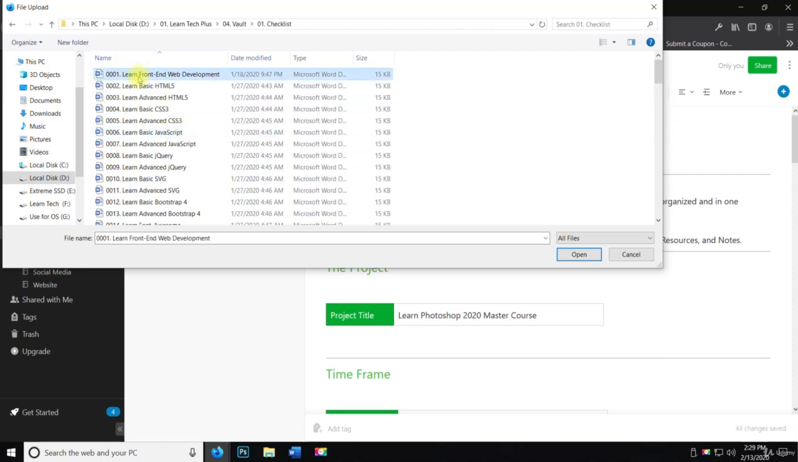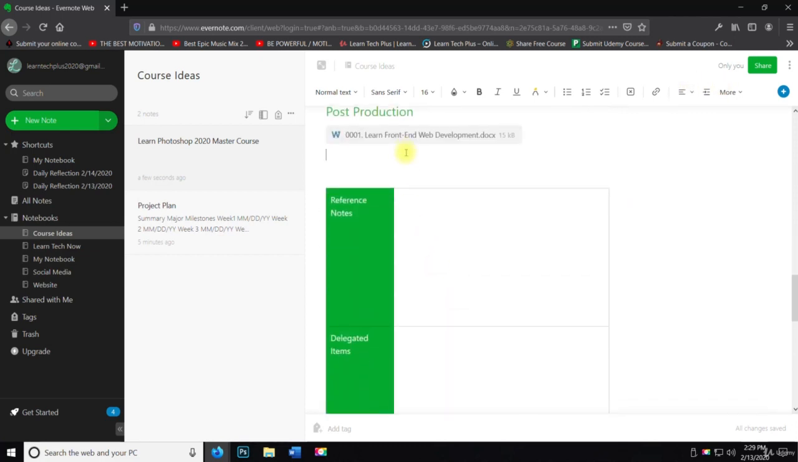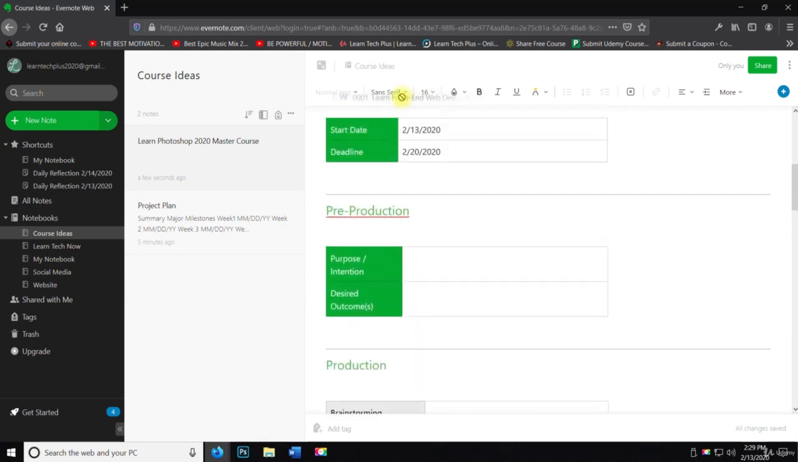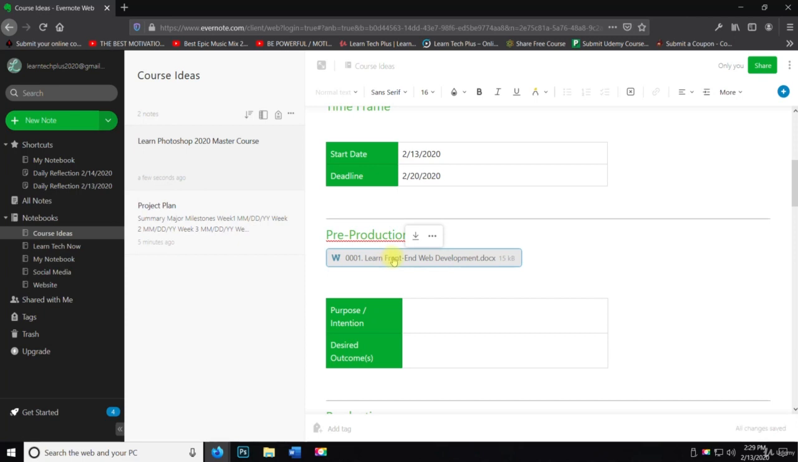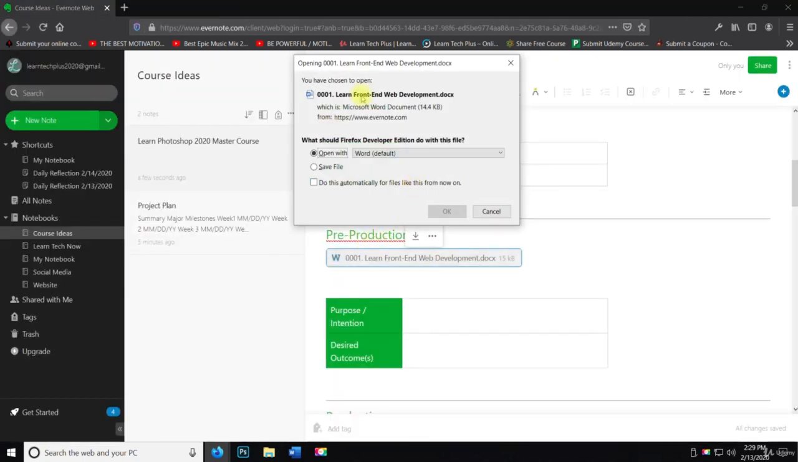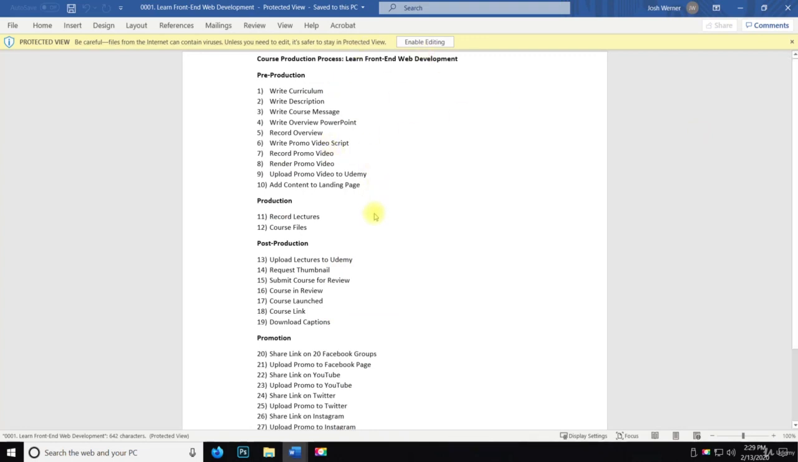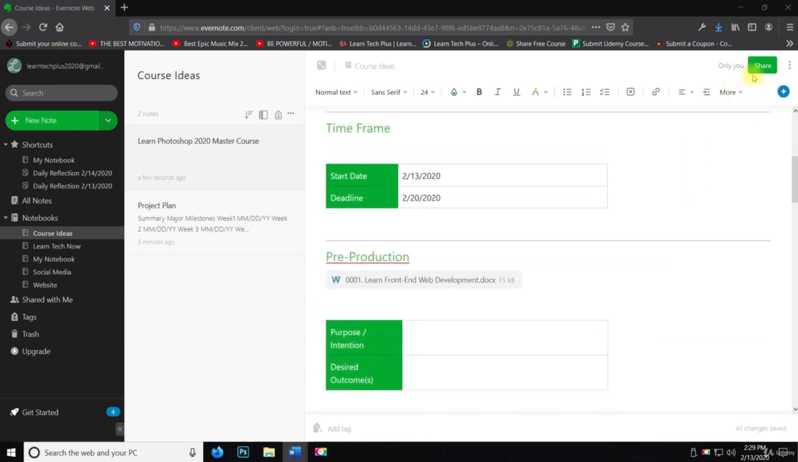So let's do learn front-end web development. I could attach that right here, right? And that wouldn't be post-production, that would be pre-production. So I can bring this up to pre-production right here. So I have that right there, and if I click on it, it'll open up in Word. So I have the document right here, and it's saved on the cloud. Beautiful.